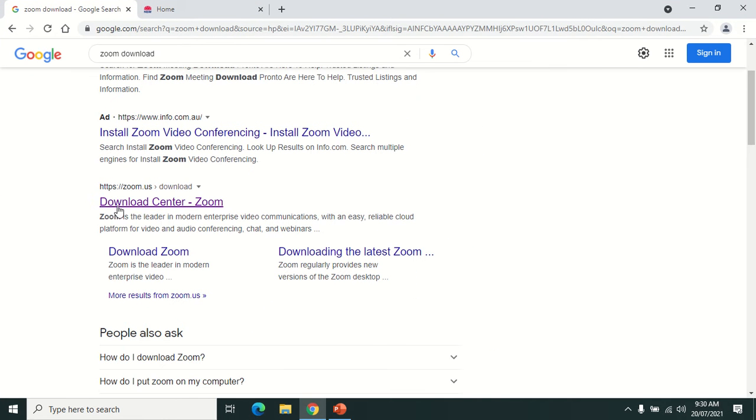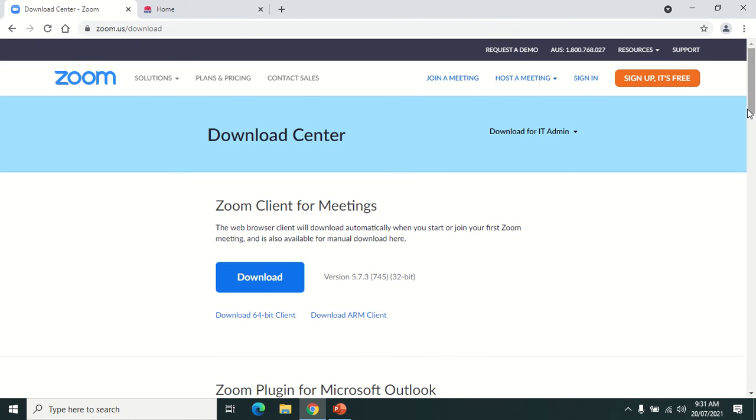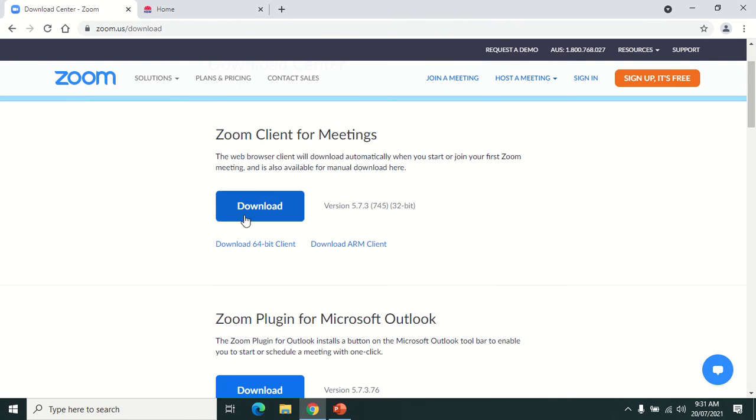We'll then come down to here where it says Download Center Zoom. Go into that. And in here you should see a big download button. Make sure it is the Download Zoom client for meetings. We'll then click on Download.